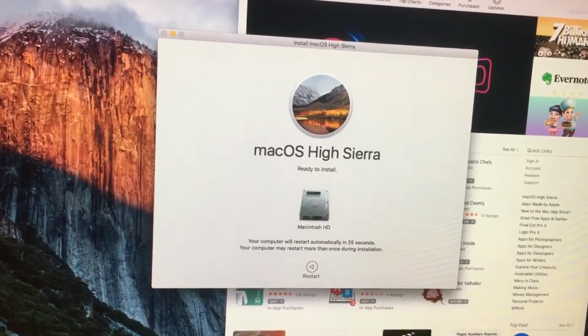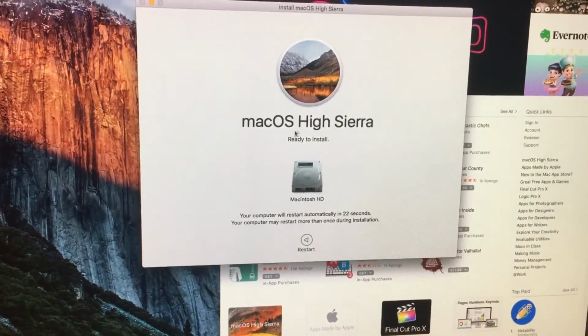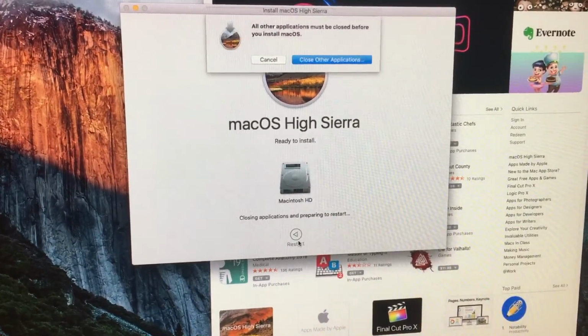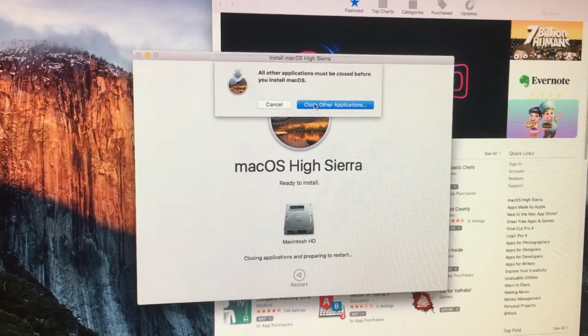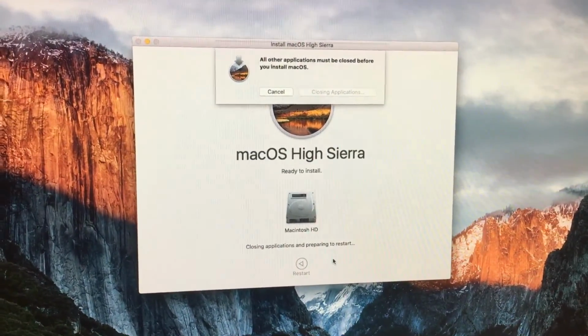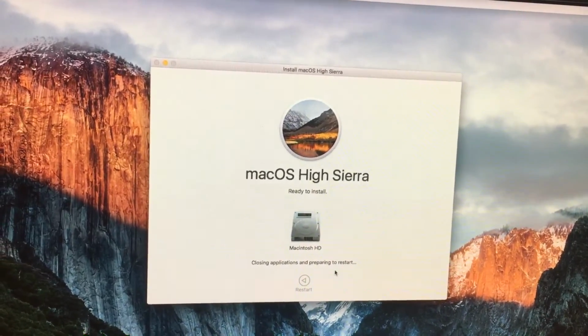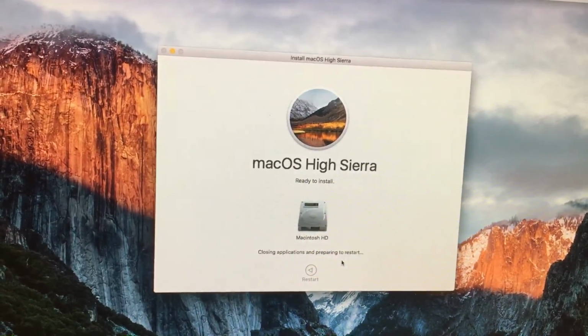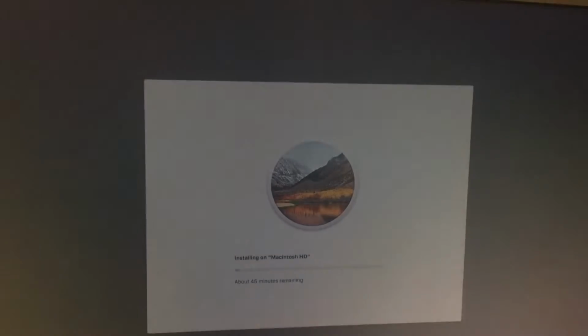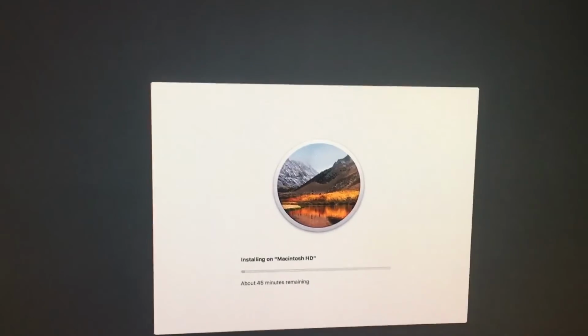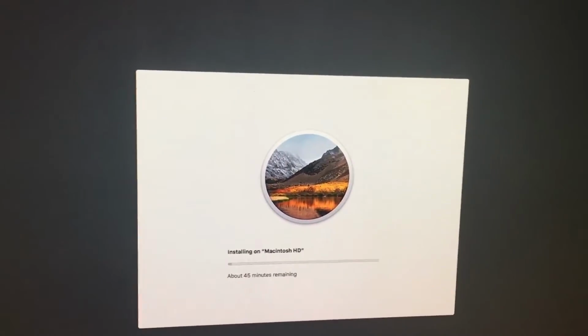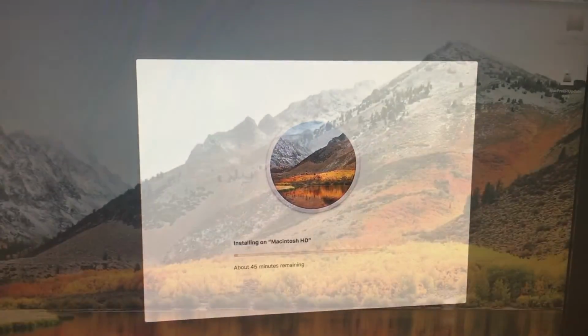Okay, so it's getting ready to restart. We'll hurry that along here. Close other applications, and it should start restarting. Here we go. And here's the installer installing as we speak. So we'll see you in High Sierra.